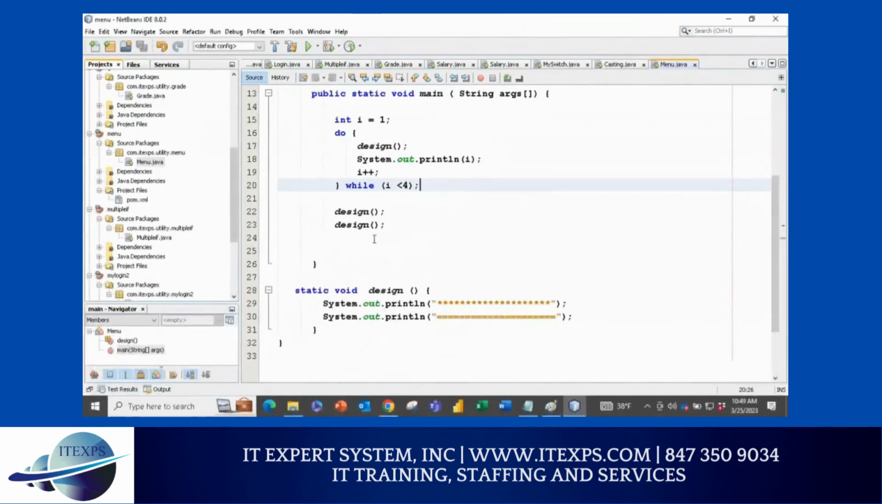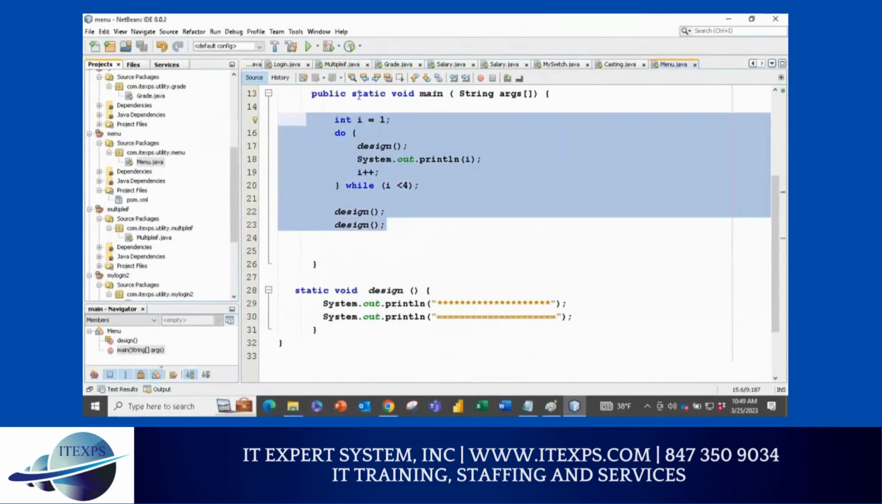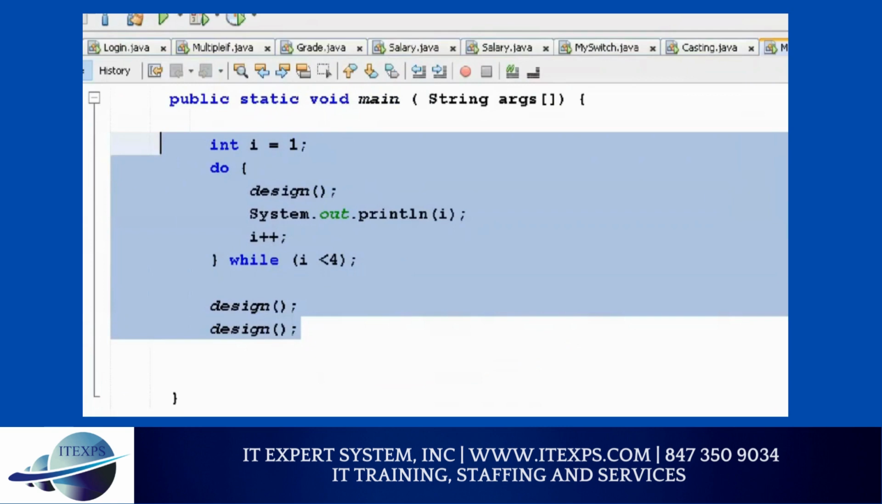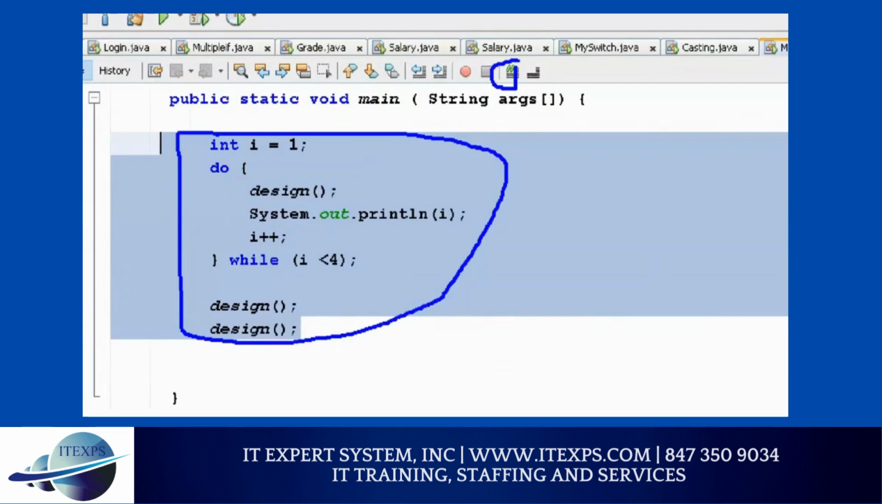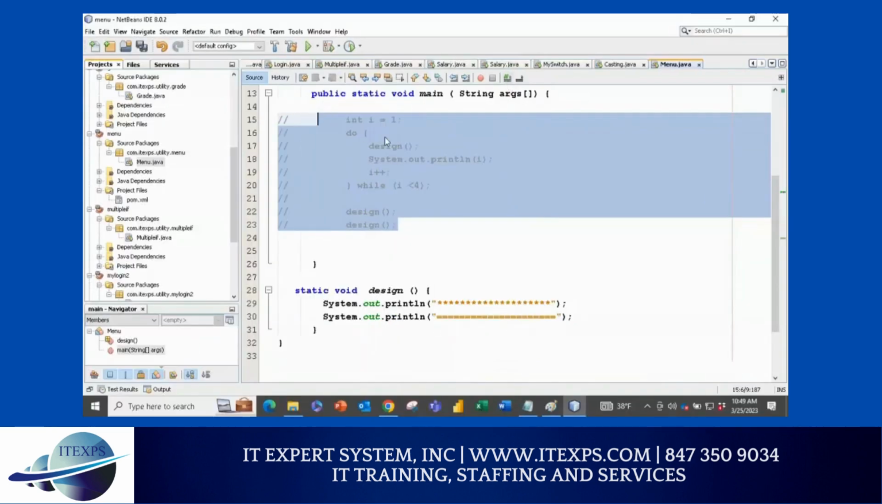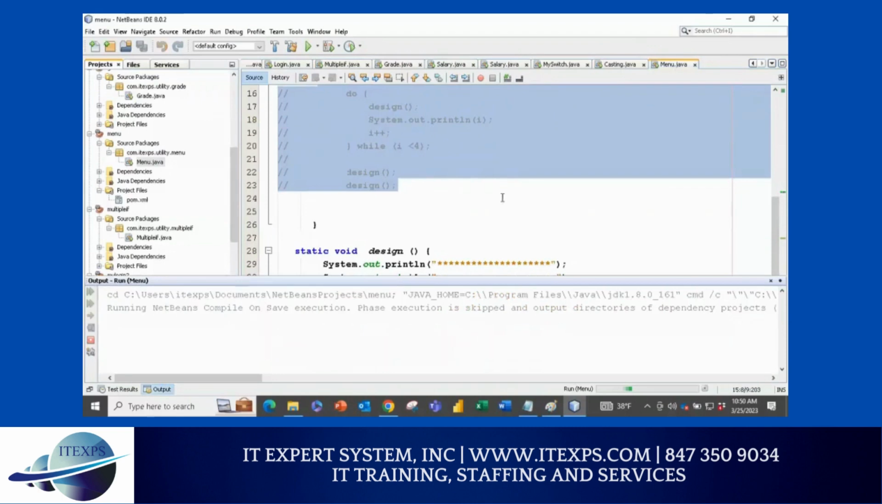So please highlight it. Up to this, I want to highlight and comment out. You see the comment part? So highlight and comment out. So if I comment out now, if I run my program, will I get a design? Yes or no? No. Why not? Because I'm not calling it.